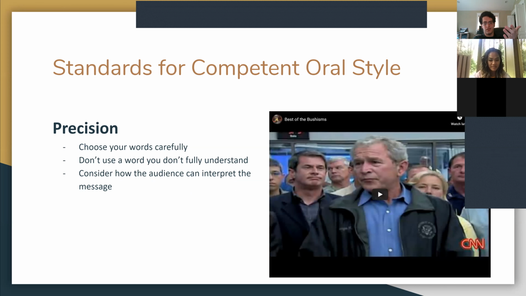Next is precision. Just like how we want to keep our message clear to the audience, we also want to pick our words selectively so that they achieve the maximum intended effect. That's why when we are choosing our words, we want to keep things familiar to us. That's why I emphasize speak in a way that's natural to you. Use the terms and vocabulary that you're used to using.